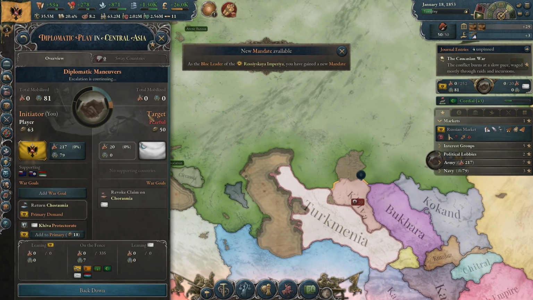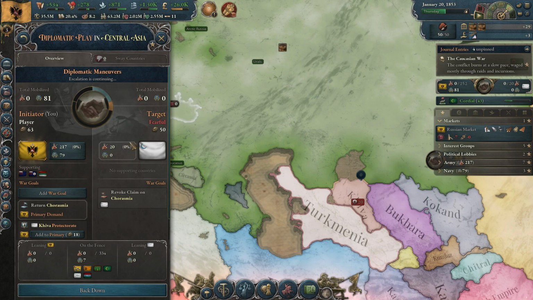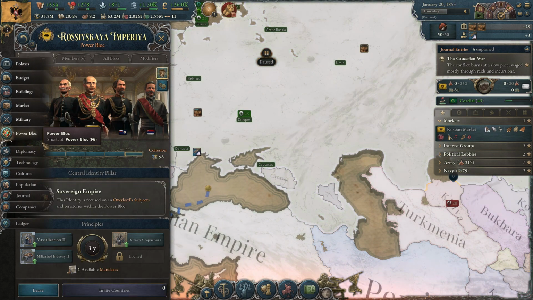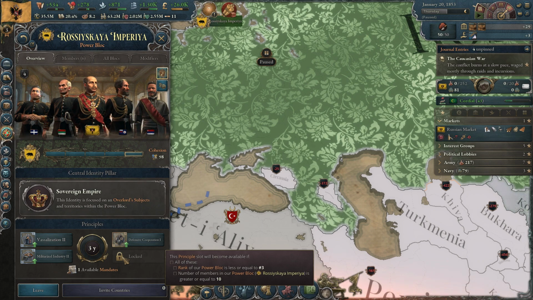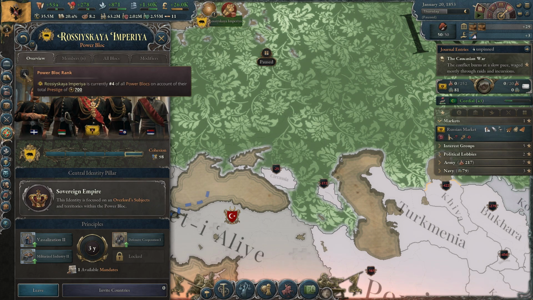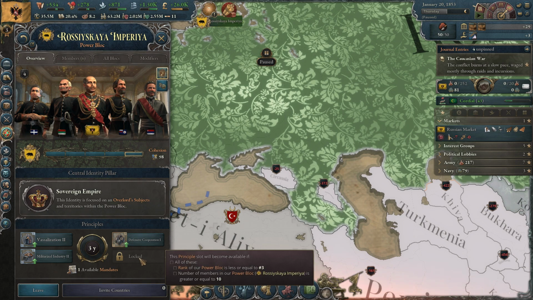Alright, so they haven't started mobilizing yet. We did just get a new mandate. Alright, fantastic. So we cannot get the fourth principle because we had to have 10 members or more, and also our power block has to be at least rank 3 or better, which are rank 4. So unfortunately, can't get the fourth principle.